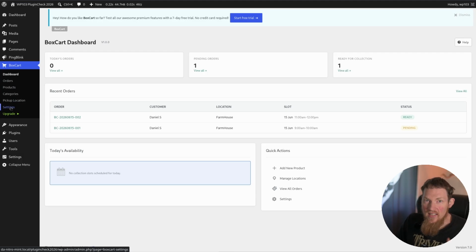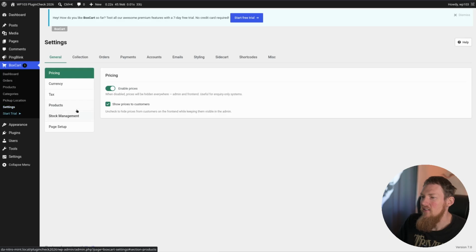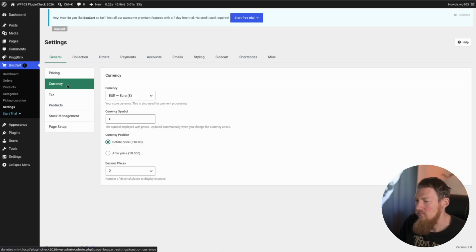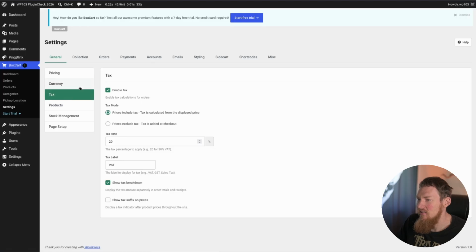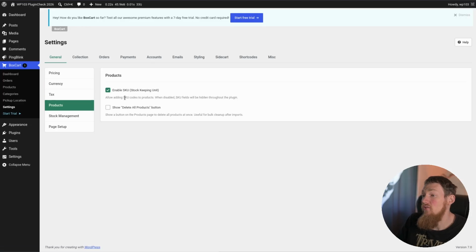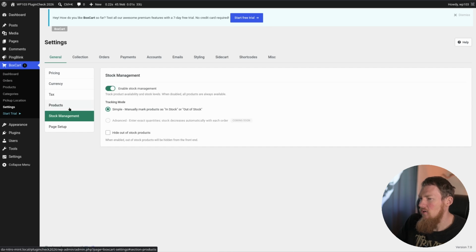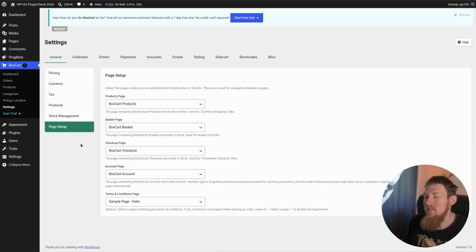And as always, let's check out the settings first. And here we have quite a lot. In the general settings we have pricing, if you want to enable pricings or not. We have some currency settings and some tax settings. In the products you can enable a stock keeping unit, stock management options, and the page setup is very important.